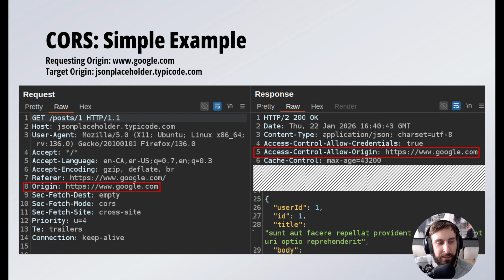If we're looking at this in Burp, as you can see, we have the origin header that is included in our HTTP request. And in the HTTP response, there are two access control allow headers. The one we're going to focus on right now is the access control allow origin, which, in order for us to be able to read the data, has to exactly match the origin that we are sending our request from. And as you can see, it does.